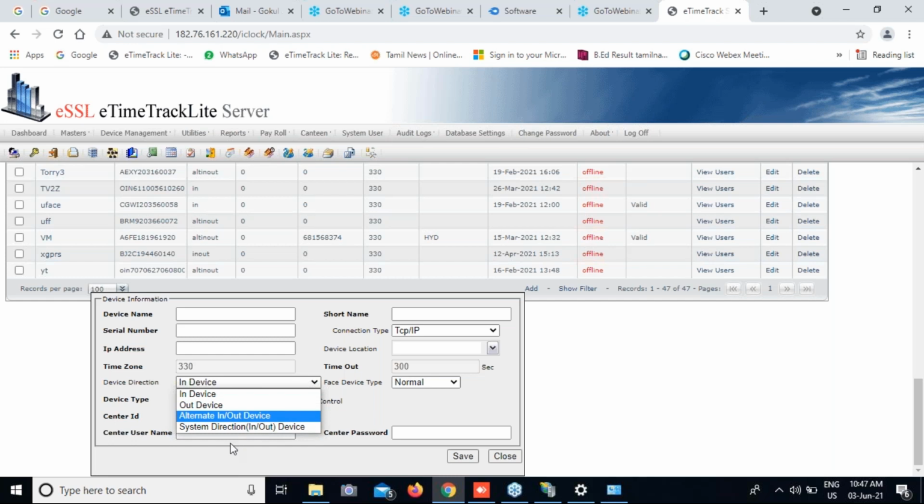Then face device types. Nowadays we have launched temperature monitor devices. So if you add a temperature type device, we can set external temp. So this is a type. If you're connecting a normal device, we can select normal only.